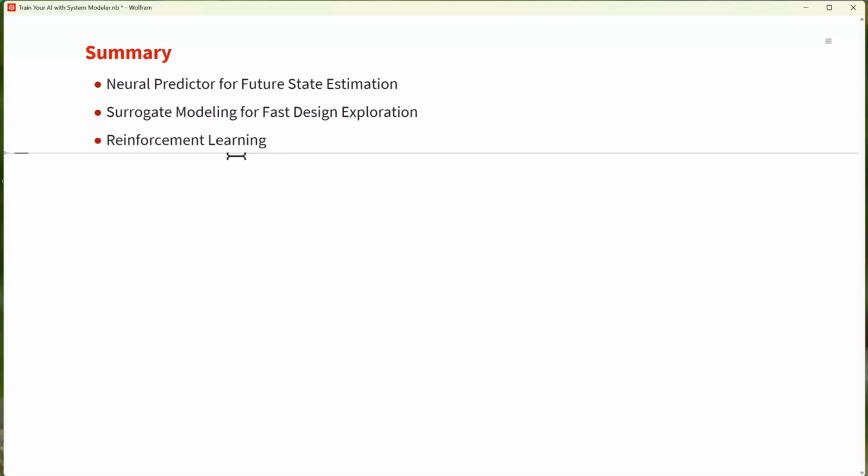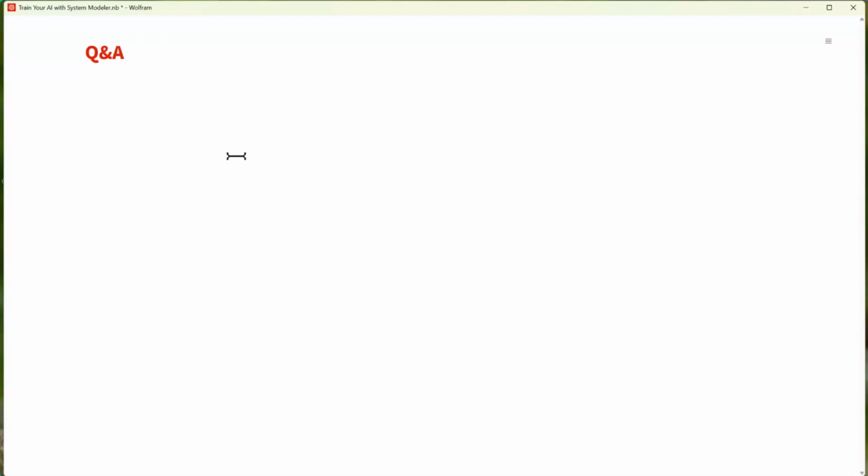That brings us to the end of our presentation. Train your AI with System Modeler. We have seen how simulations can help train neural predictors, build surrogates for optimization, and even let controllers learn autonomously through reinforcement learning. Now, let's open the floor for questions. Thank you.